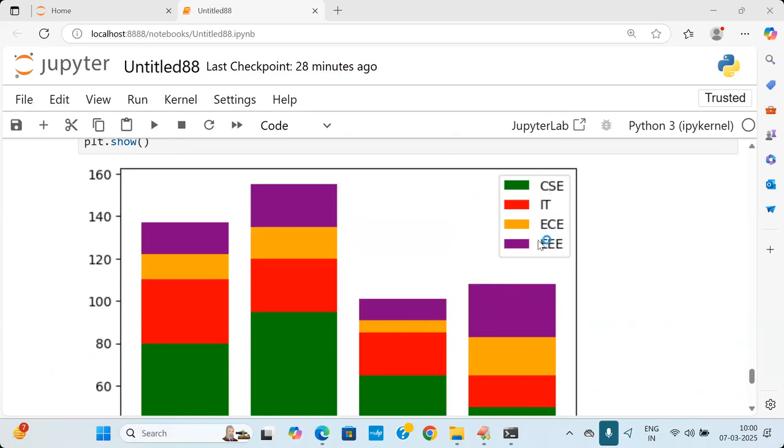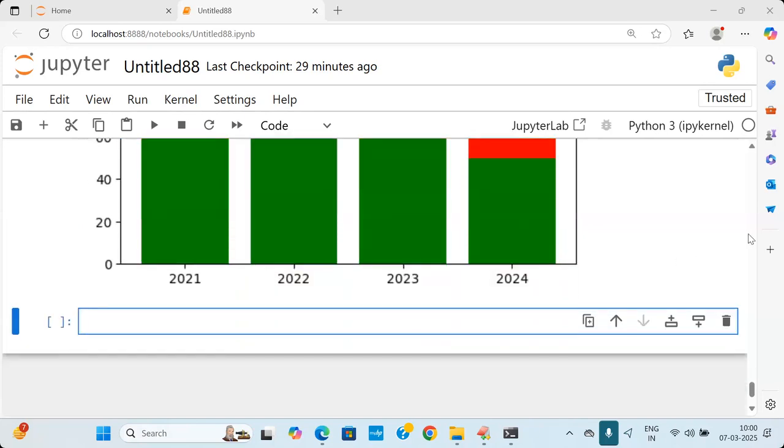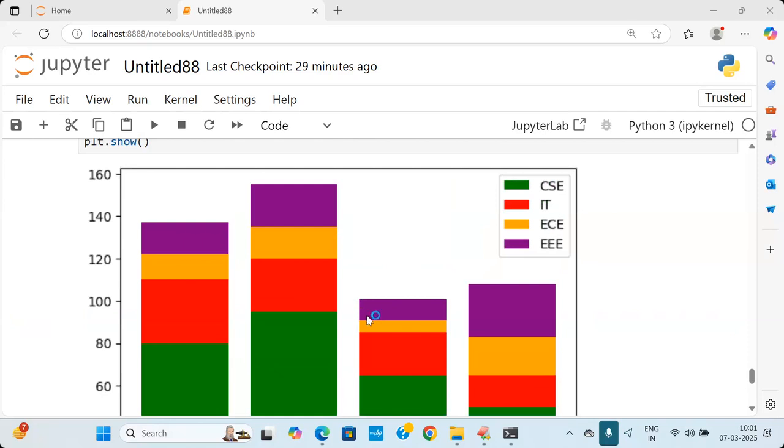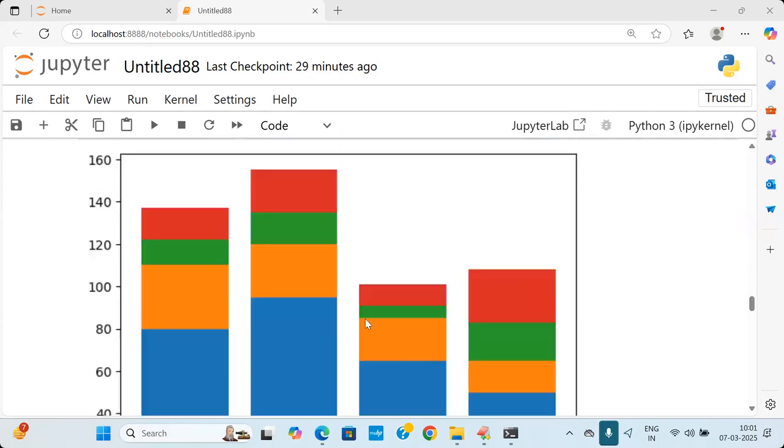This comes under which one? Vertical stacked bar plot. Same thing I want to go for horizontal also. How to draw the same thing? This is like this. So coming to the point back. Now I am entering into further. Another point of it. This is called vertical stacked bar graph. I want to go for horizontal.